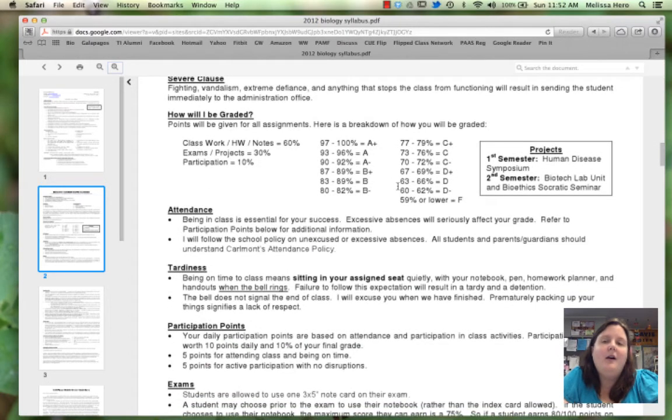Students will be graded on all their different assignments, and there are 3 different categories that we'll have in class. 60% of the grade is based on classwork, homework, and notes. We will be taking Cornell notes in this class, which I'll go over with the students in class. 30% of students' grade is exams and projects, and 10% is participation. And you can see how that's broken down here. There will be 2 projects in class that will be discussed later, and those are listed on the right here.